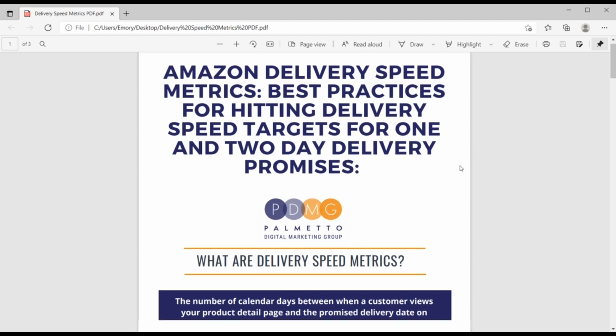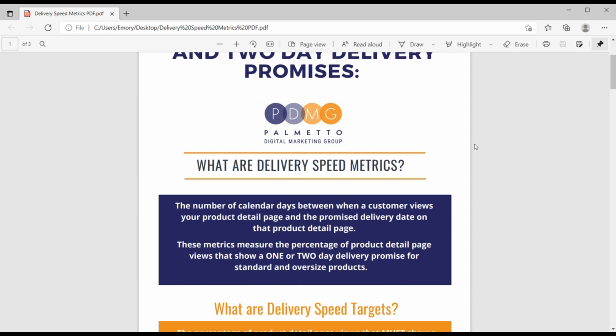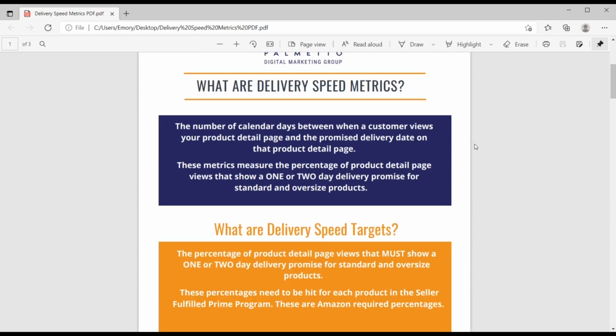Okay, so we're going to start with what are delivery speed metrics. Delivery speed metrics are just the number of calendar days between when a customer views your product detail page, so they're going to look at your product on the page on Amazon, and the promised delivery date on that product detail page. So the promised delivery date that the customer sees on your listing. These metrics measure the percentage of product detail page views that show a 1 or 2 day delivery promise. And this is for standard and oversized products.